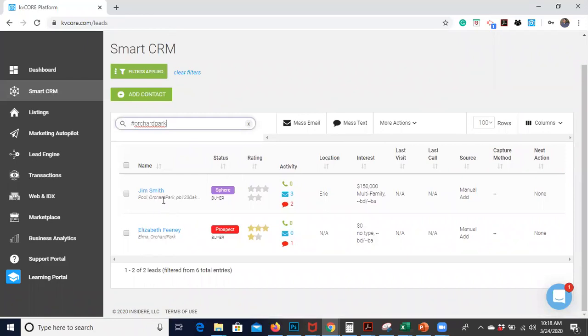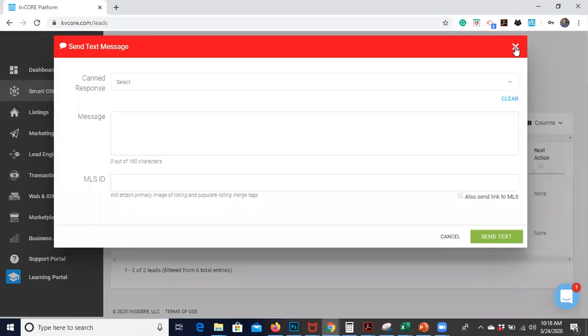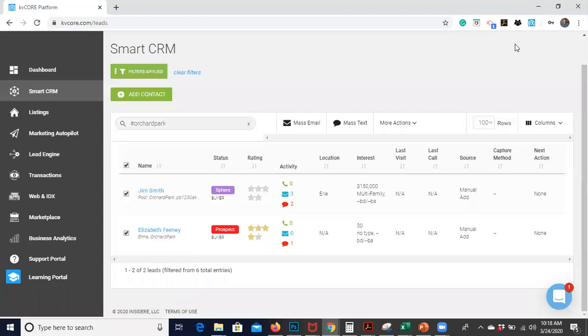So you see these guys, they have a hashtag Orchard Park, and they're both buyers. So what you can do is you can select all these people, and you can text them, hey, I'm hosting an open house in Orchard Park on Saturday. Again, obviously, this will be months down the line when we're able to host open houses again, but this is just an example. I'm hosting an open house in Orchard Park. Here are the details. I'd love to see you.